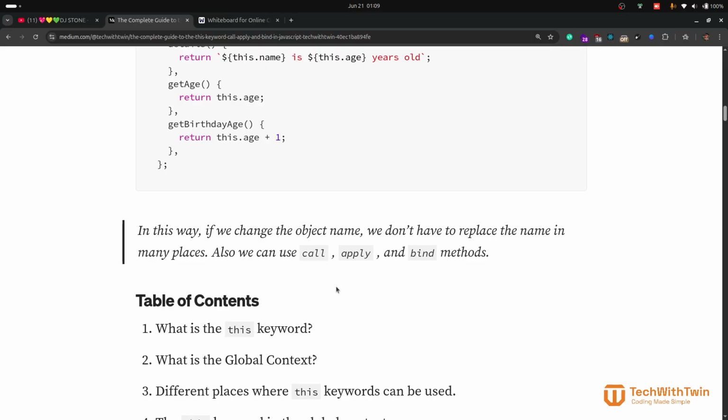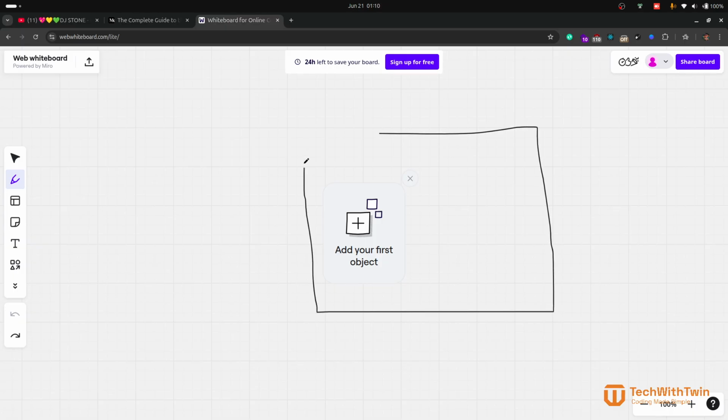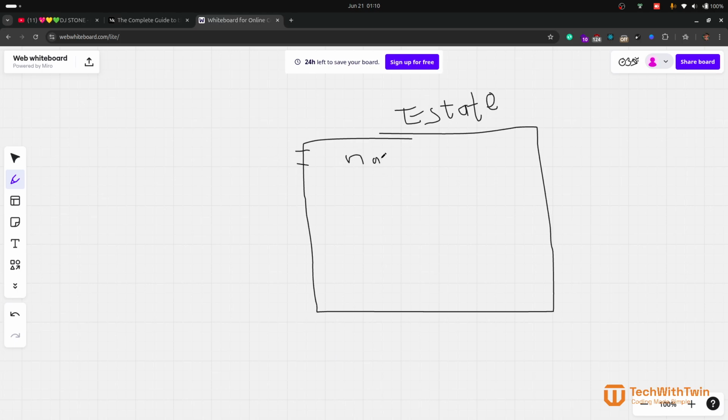Also, we can use the call, apply, and bind methods. To put it into perspective, I'll create something here. I'll call this an estate, and this one is the entrance. The estate has maybe different properties. We have the name, and then we have other stuff.